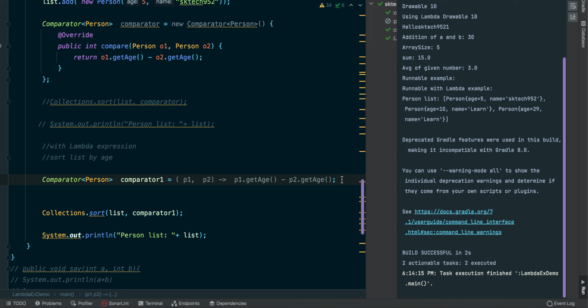So you see that within this one line we are able to provide the implementation of the comparator interface for a user defined data type to sort the list of Person objects, right? How very neat and clean, right? It's very simple. In a single line only we are able to provide the implementation.